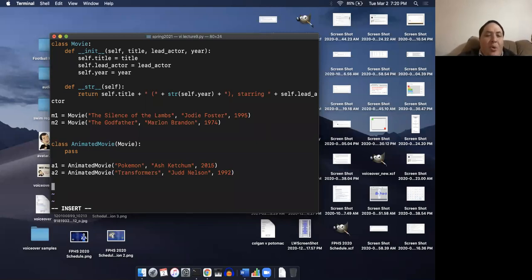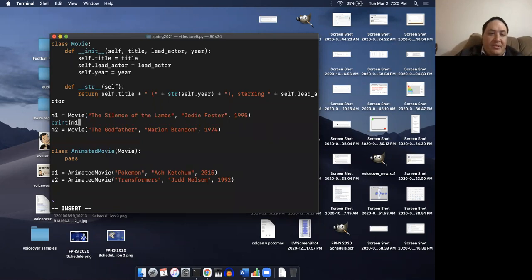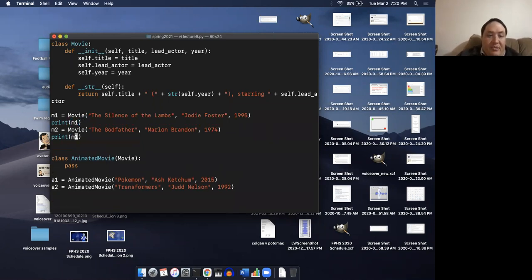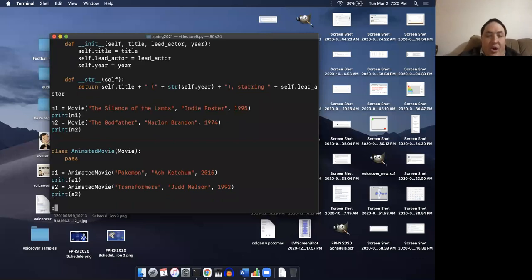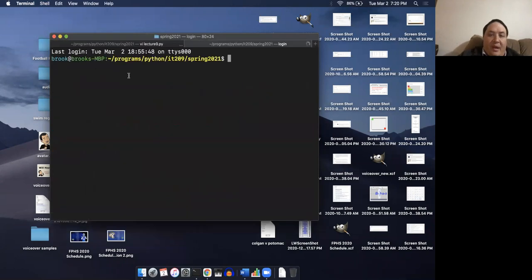So now let's go ahead and actually watch this code. Oh, I guess this code doesn't do anything unless I print things. So let me go ahead and print some stuff out. So let's do print M1. Let's print this, and let's print this one. And let's print this one. Okay, so now let's see if I've coded this correctly.